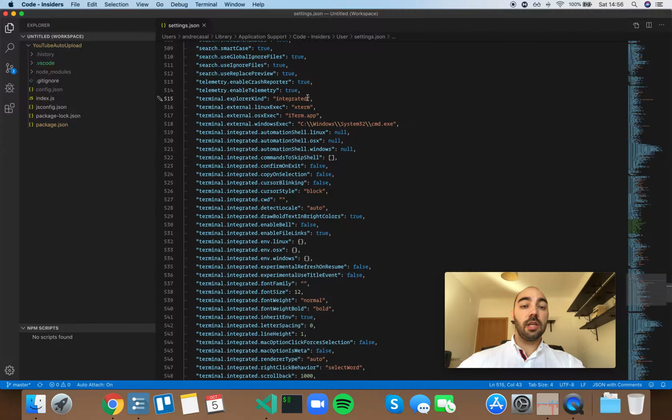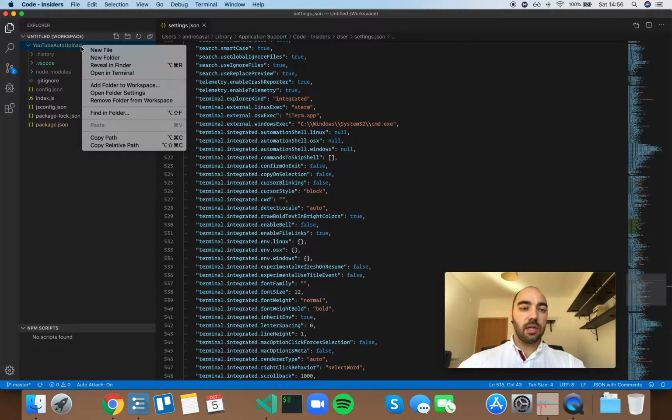Okay, so terminal.explorerKind customizes what kind of terminal to launch. Now, this description is not at all, well, descriptive, but I'll show you what this means. This actually pertains to what happens when you right-click a folder and choose the Open in Terminal option.